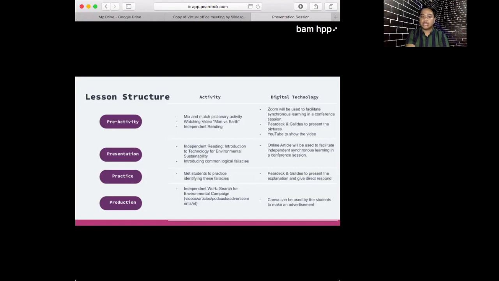In this stage, QuickDeck and Google Slides are used to present the picture as well as the tool to ask the students to respond by using QuickDeck. And then they will be asked also to give direct opinion, argument, and also response to the given topic.